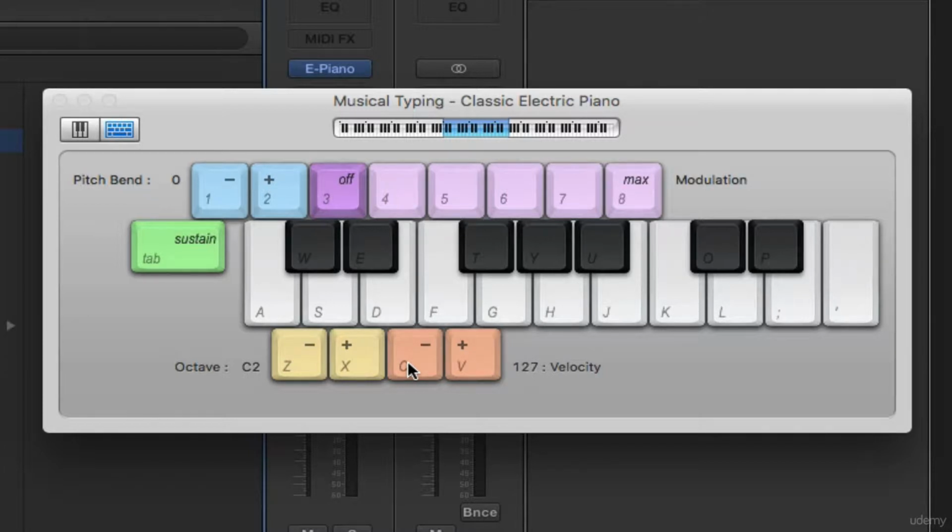Tab is also a sustain key, so if we hold down Tab, it will hold down the note, similar to a sustain pedal. It will hold down more than one note or chords too. We also have pitch bend, which is controlled with the 1 and 2 keys. This bends the note lower with 1 and higher with 2. We also have modulation with the keys 3 to 8, 8 with the most modulation and 3 to turn off the modulation.